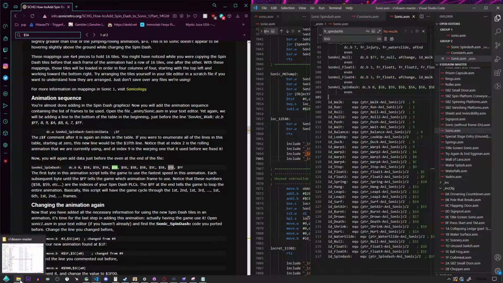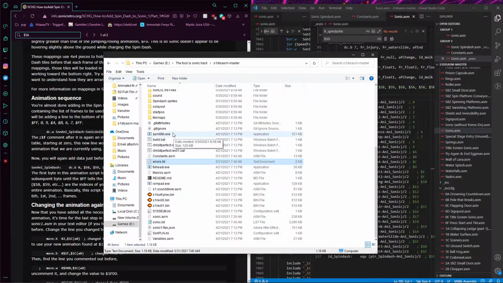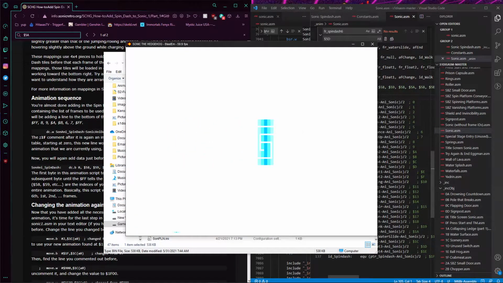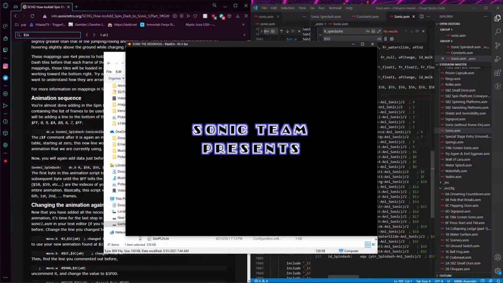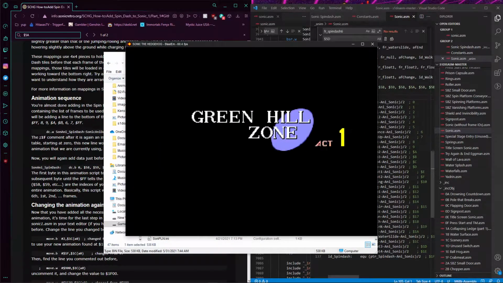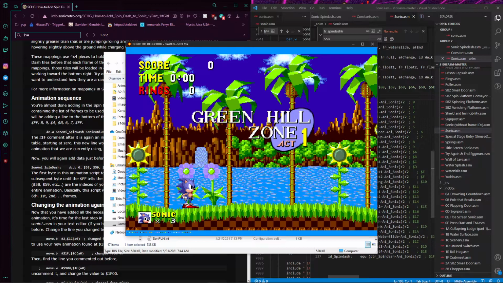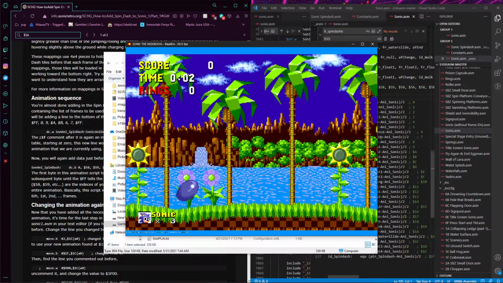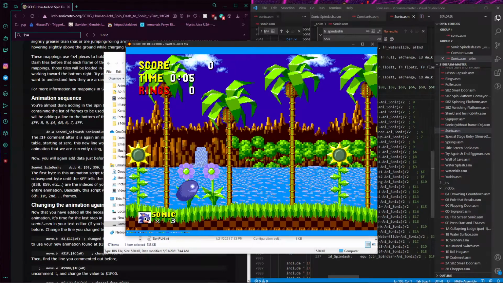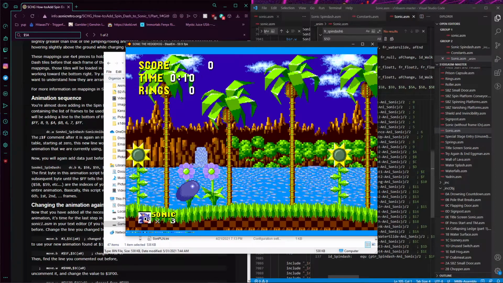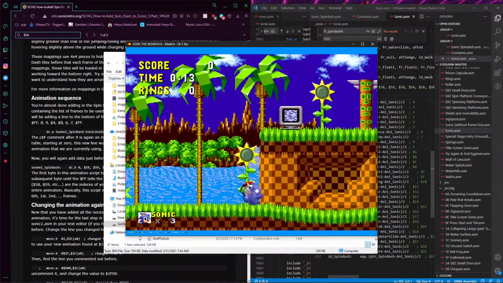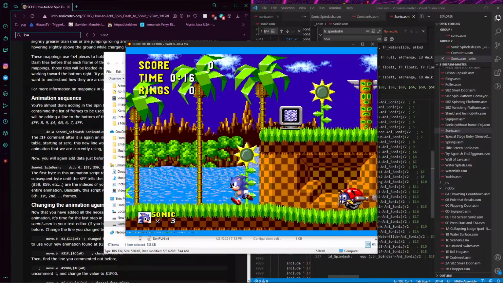Alright. Now, after we've done those changes, we should be able to save. It should build, and it should run perfectly fine. Yep, that's when build.bin is here. We can load that back up. Load into Green Hill Zone, and attempt to spin dash again. As you can see, it works, but Sonic floats a little high. That's because we need to adjust the vertical position in Flex 2. However, for the most part, the spin dash does work.